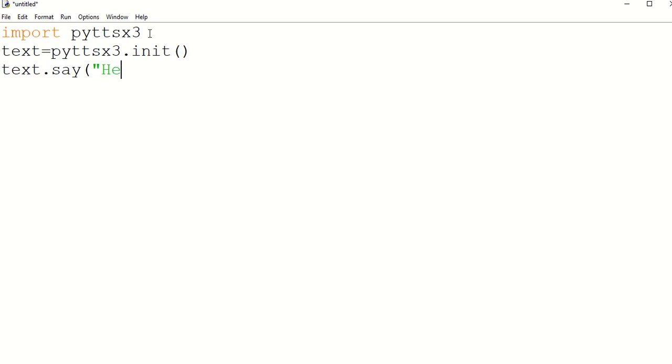Now I will use hello world. So hello world is a string. That's the reason I'm using the quotes here. Either you can use double quotes or single quotes, right? So next, after that, it should run the program and it will wait until my next command, right? For that, I'm going to use one more line, text.runAndWait().